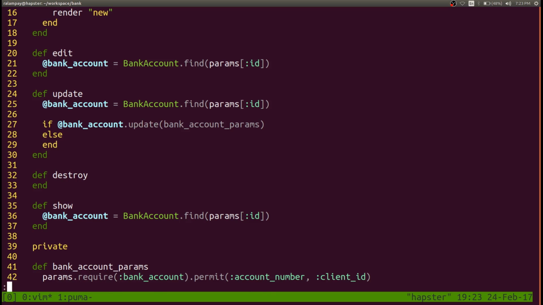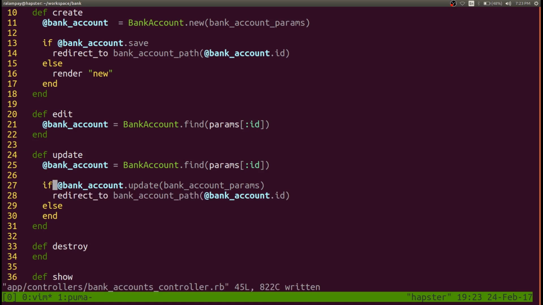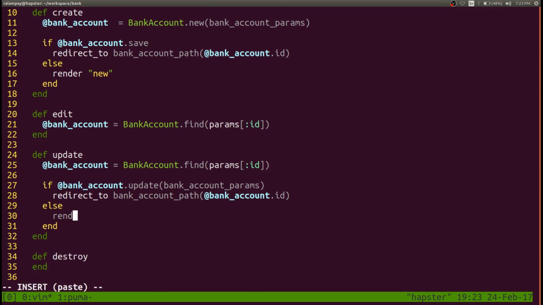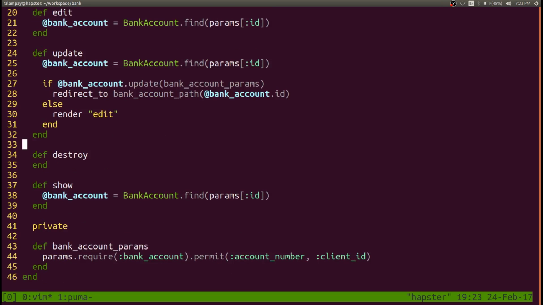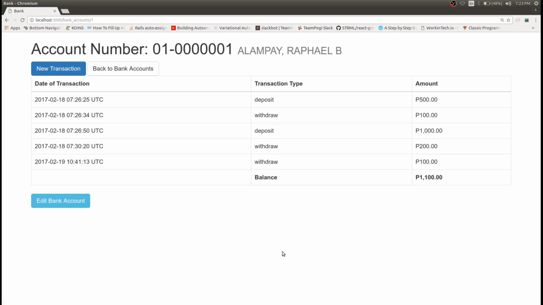wherein upon successful save, we'll do the same logic for the create, wherein we redirect the user to the show page of the bank account. Upon error, instead of rendering new, we render edit, right, which is the edit page of the bank account. So if you try to call this method again, simple form knows that it will bring it to the update section of the system, which also passes the required ID.